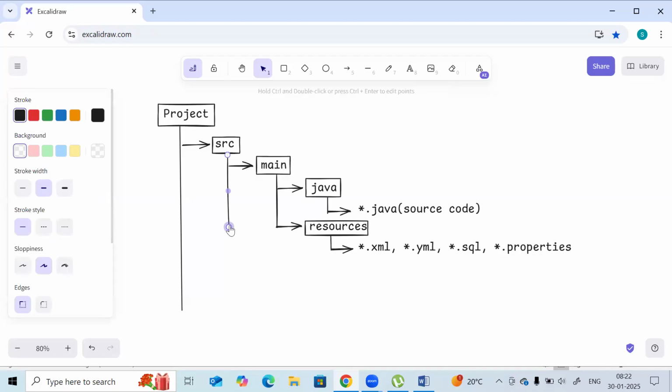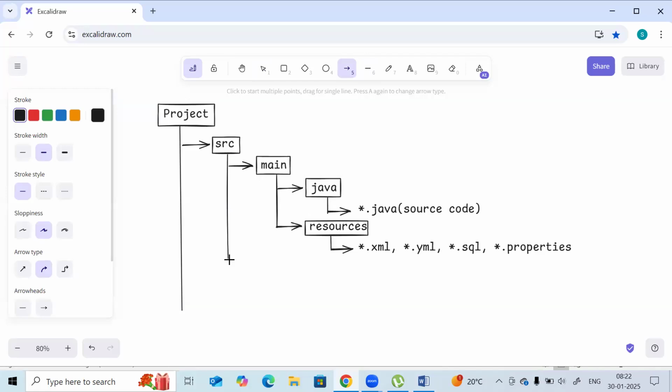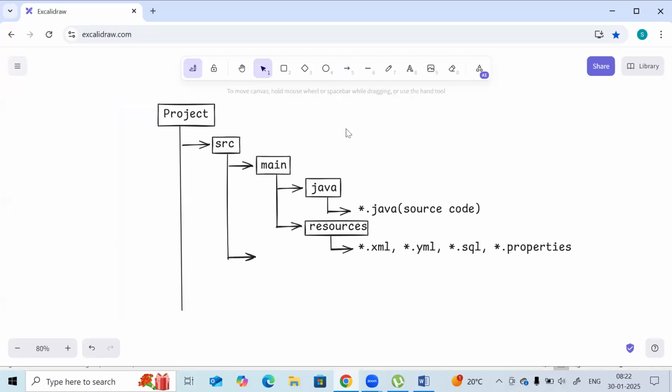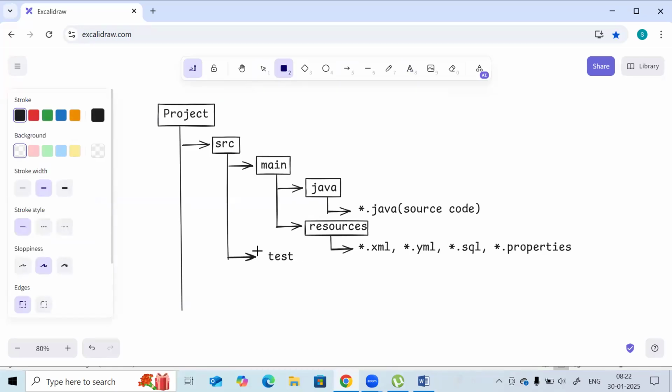Next. Observe it. Now this is SRC. Under SRC there is main. Now come to the point. Tell me now. Under SRC there is one more folder also created. What is the other folder name created? Test. Test folder is created. So there is a folder created called test.